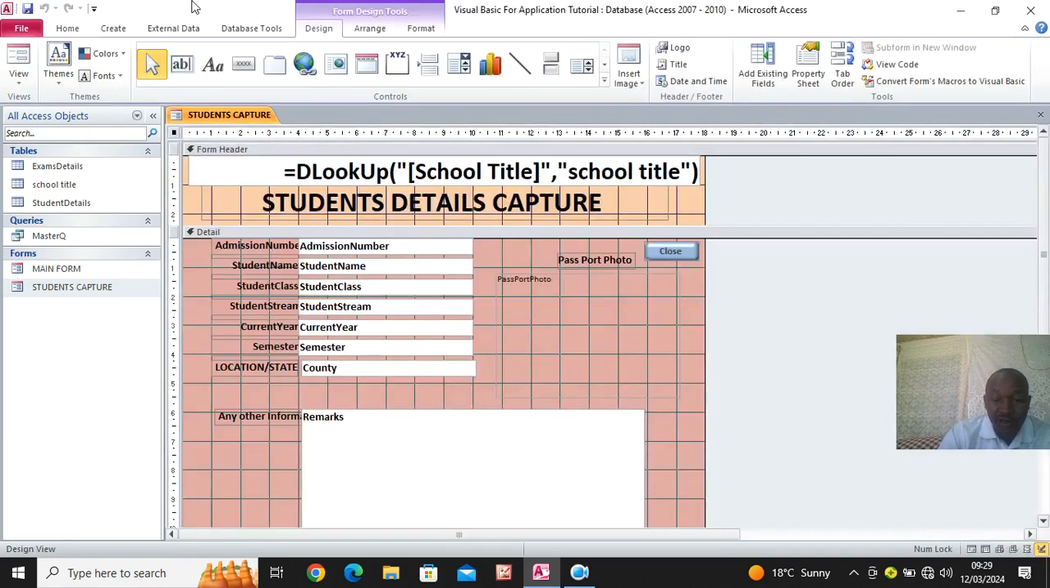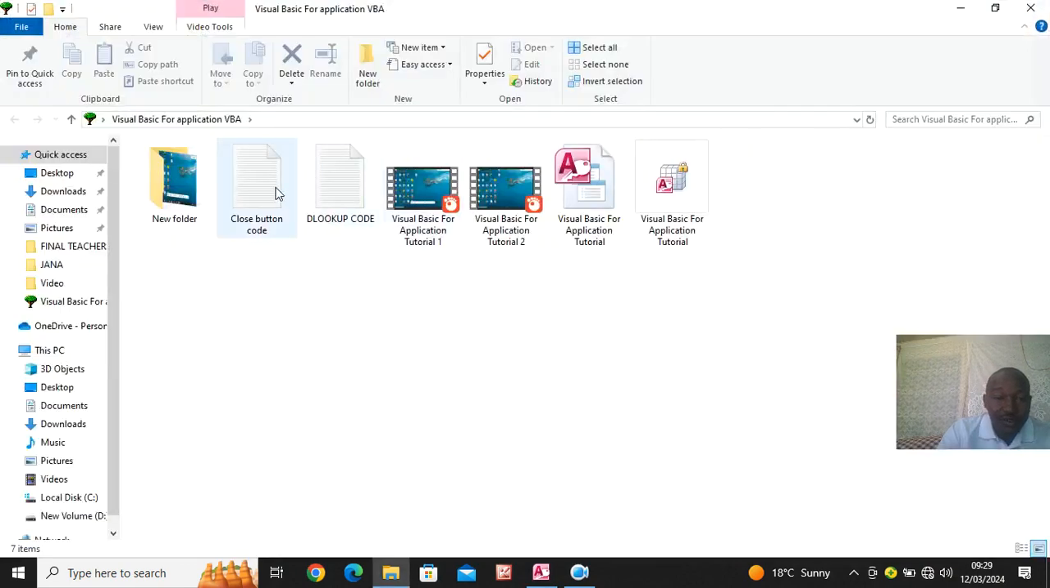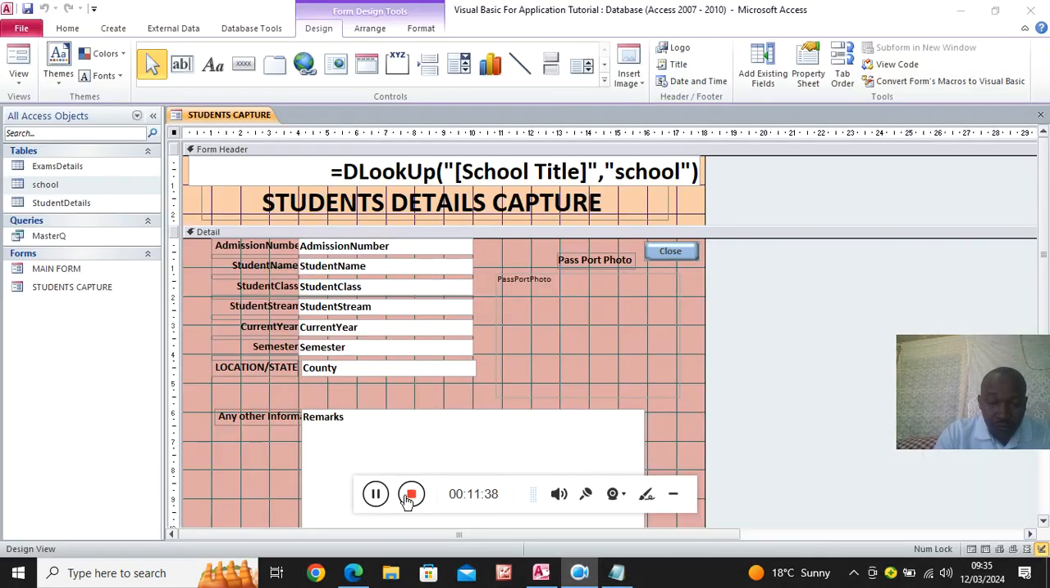So we can just confirm on the DLOOKUP. We are looking for school title from a table called school title. So we can just confirm on the code. So we just go to this point here, go to DLOOKUP and confirm how that code is. The code should be as follows here. We have the DLOOKUP, the field, and then that one.